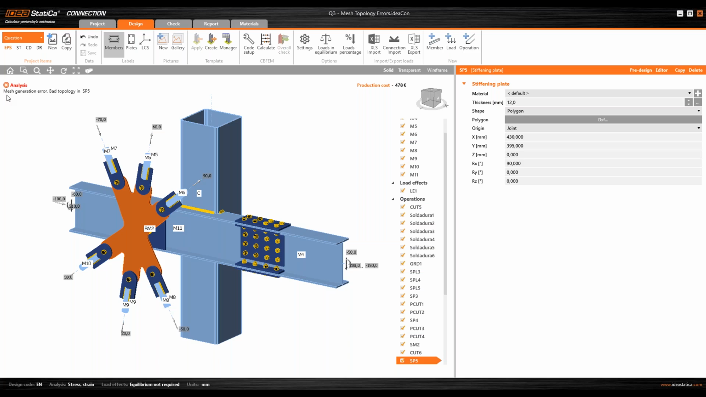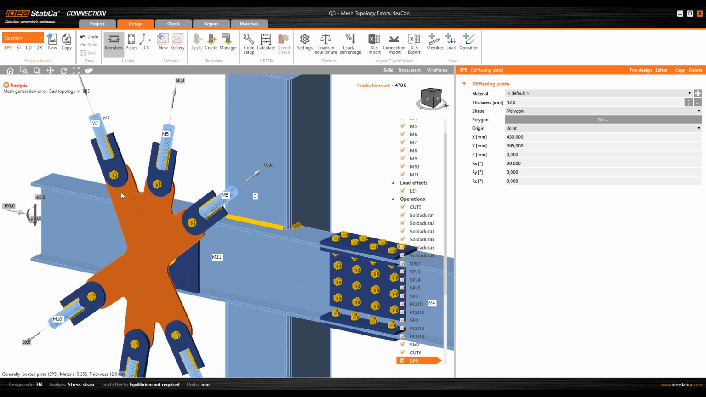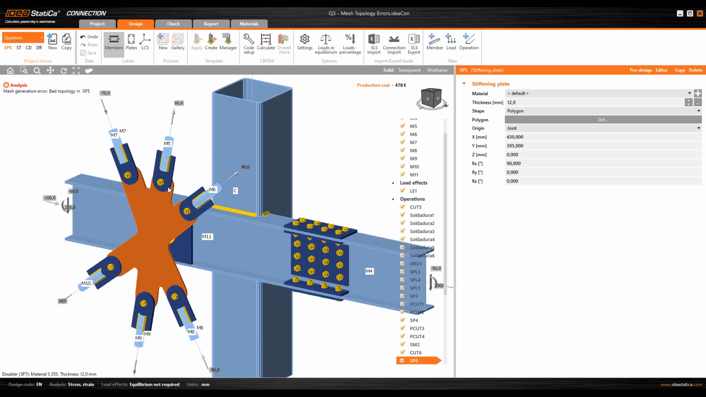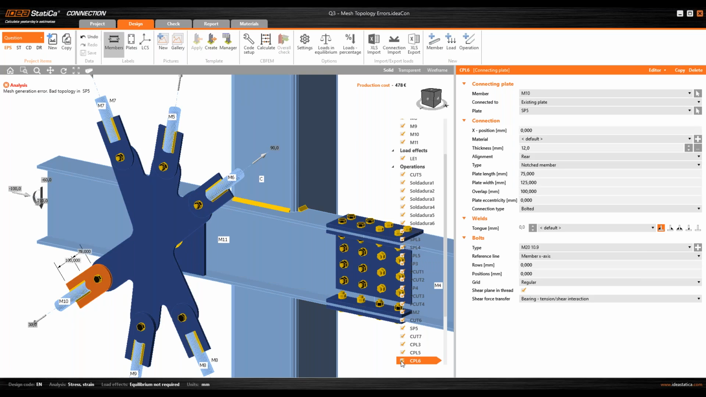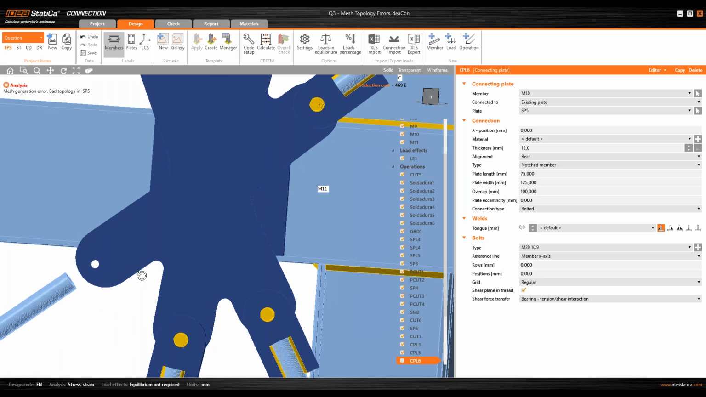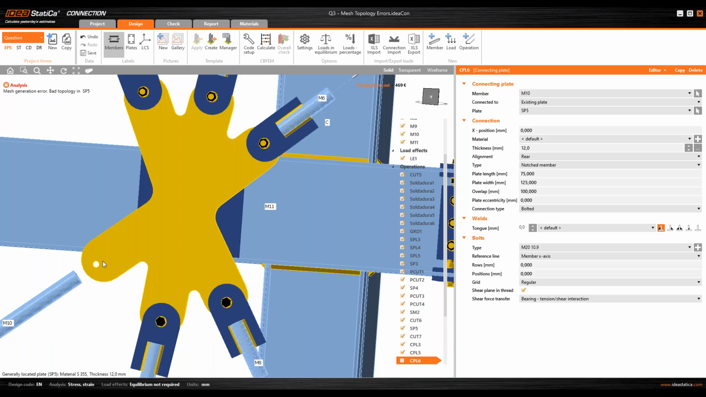And here I have a mesh generation error. Bad topology in SP5, this imported plate. Okay, why does this error appear? This is because there is something in the plate that is not allowing StatiCa to mesh the topology. If I deactivate this connecting plate, I can see that I have imported the plate also with the bolt holes. This is not correct.